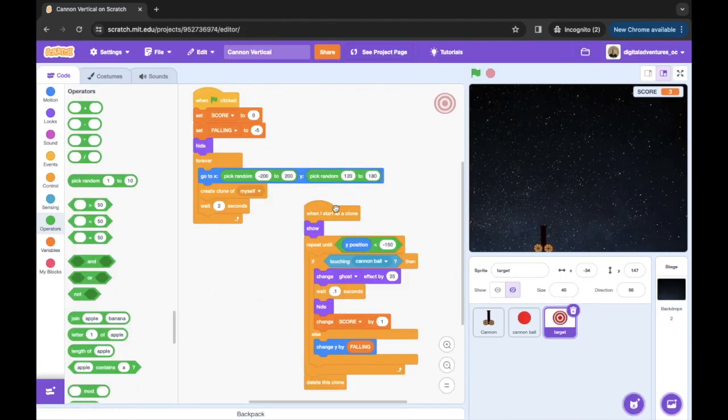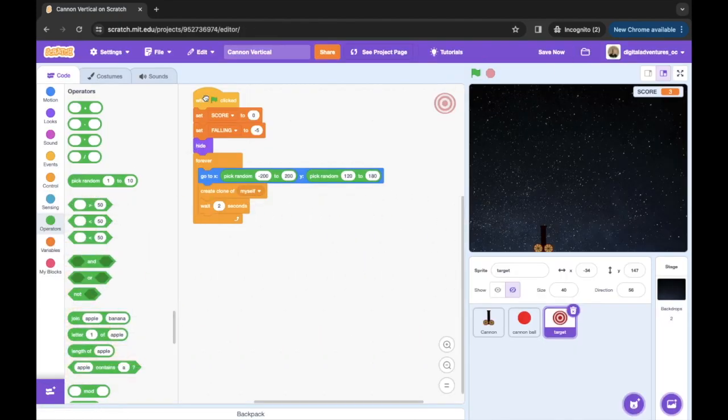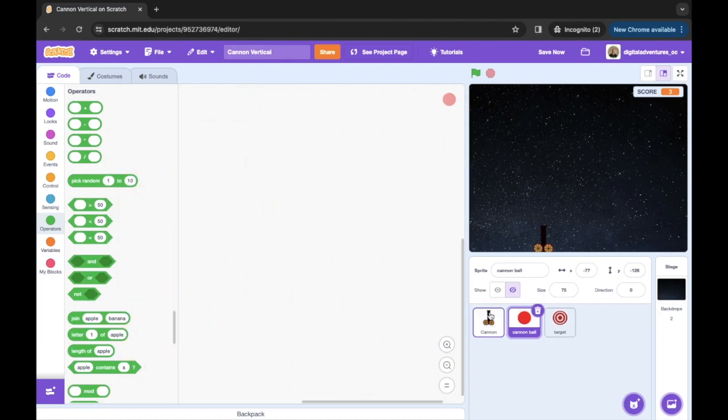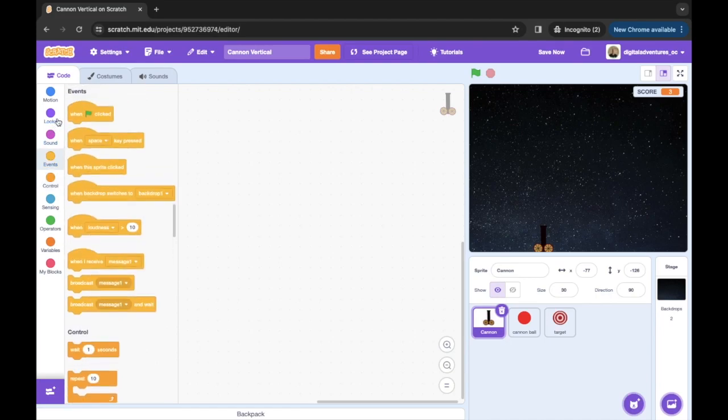So let's clear out this existing code from the target, from our cannonball, and from our cannon. And then we're going to go ahead and get started. We're going to start with the cannon. So what we're going to do first is get ourselves a when green flag clicked from events.